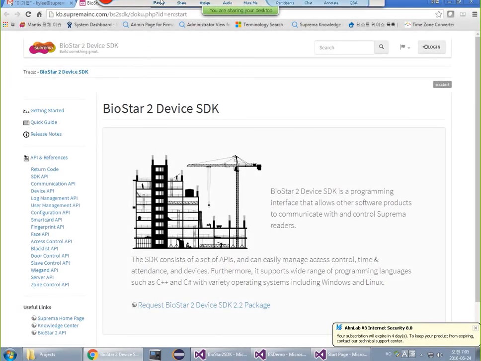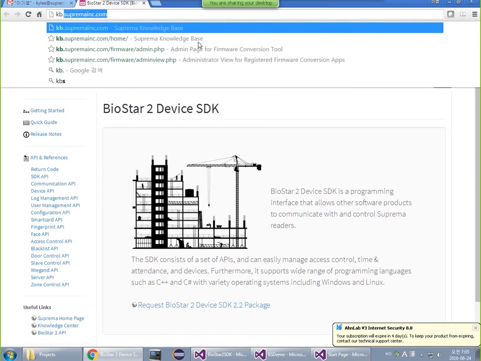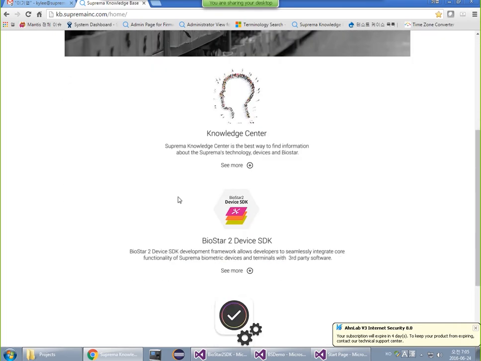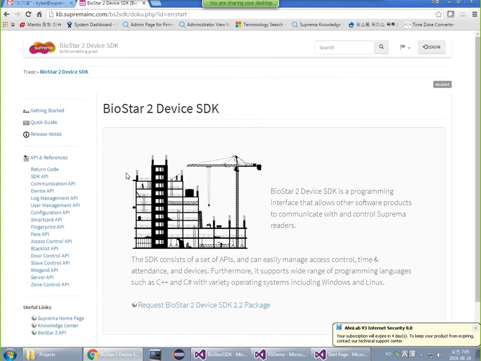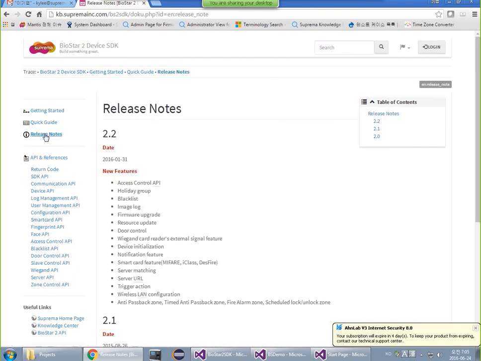As you may know, but I will show you it again. If you access kb.suprema.inc.com, you can access our knowledge base, and here there's the page for the BioStar 2 device SDK, and in here there's all the manual inside. You can get a quick information about the BioStar 2 SDK.